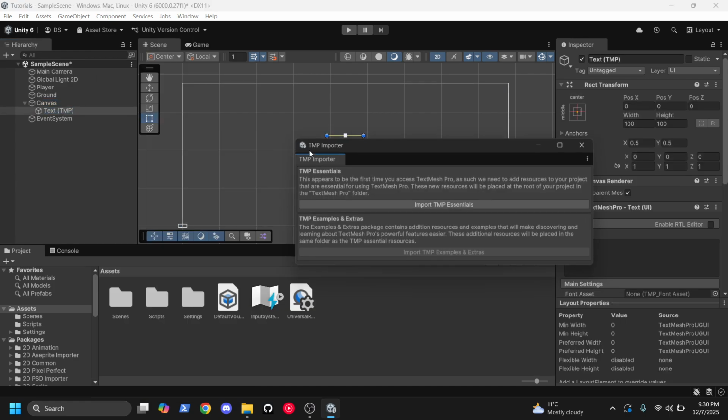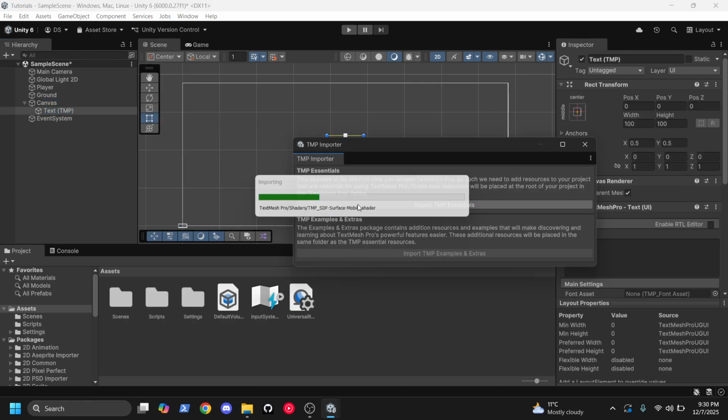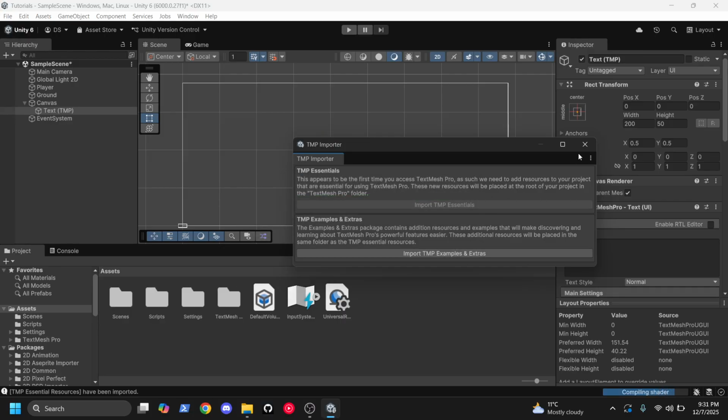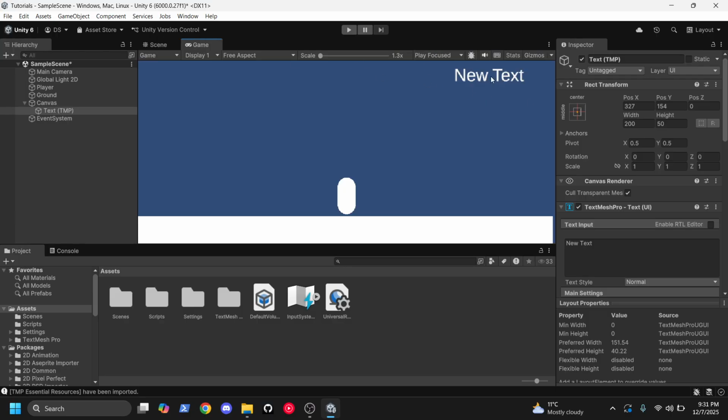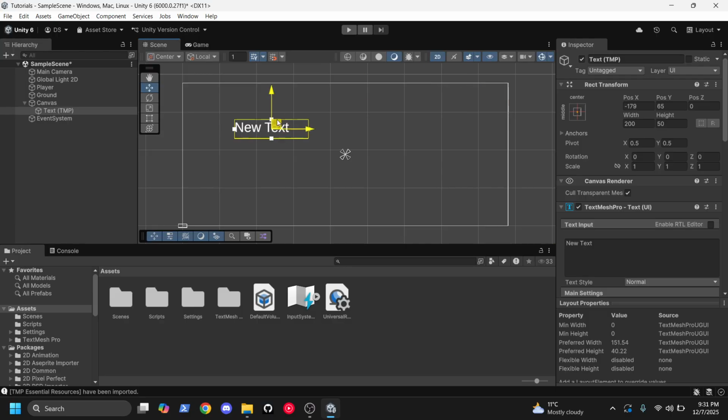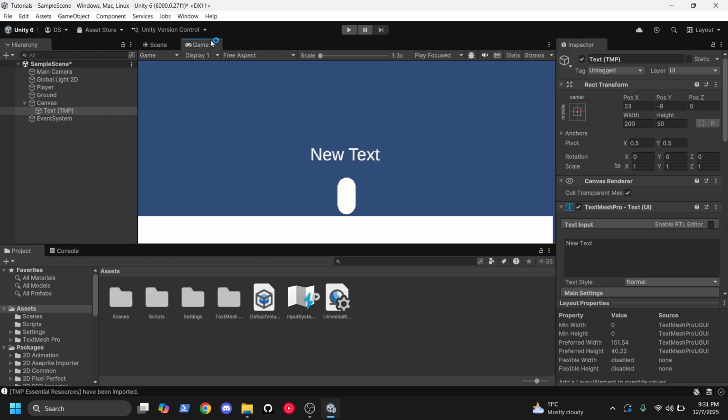Text Mesh Pro, and I import TMP Essentials, which will take a minute. What's that? Or maybe it won't take a minute. That was really quick. If I move this text relative to the top right of this big box, then it's going to be relative to the top right of my screen. And so on and so forth to the other sets. I'm not going to demonstrate every single one.